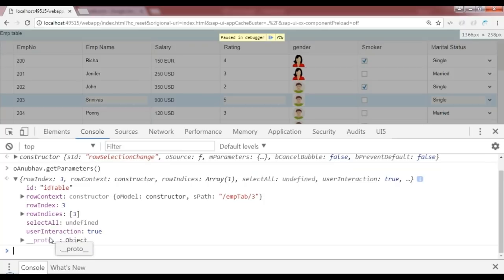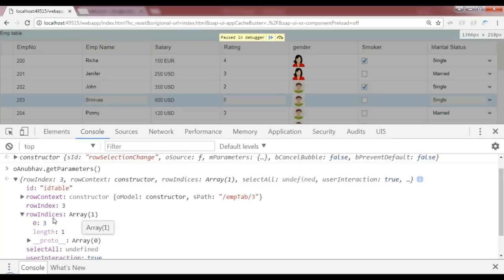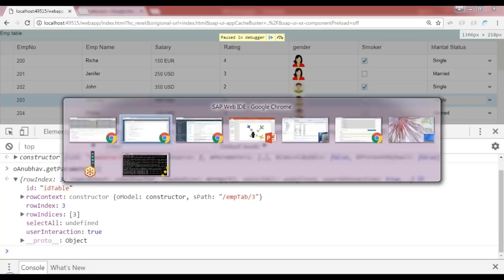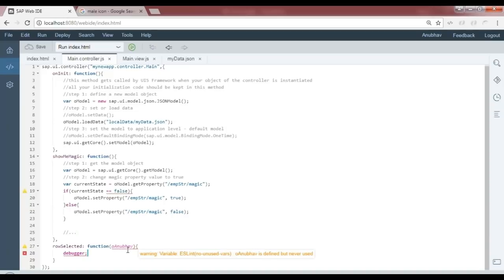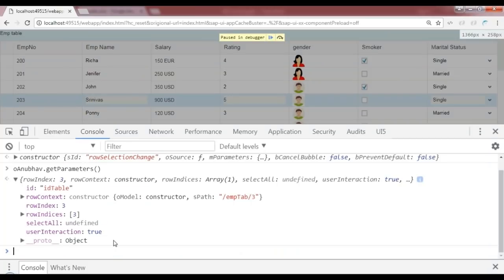Now, if you are in multi-select mode, you will get rowIndices, an array. In this array, you will get the list of all indexes selected by the user. That will also be available in this event object. So the event object is, in one sense, very, very helpful. What is the standard practice in SAP? The standard practice is that the event object name should be oEvent. Every event handler method will receive the event object, and based on the UI control, their properties and parameters may differ.